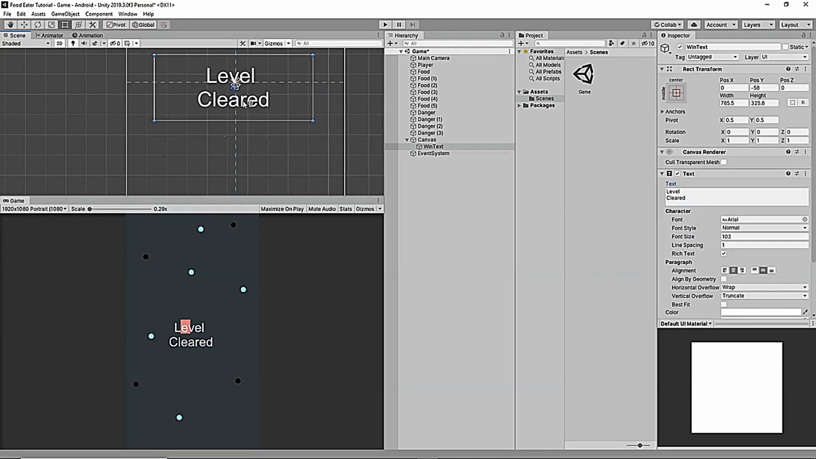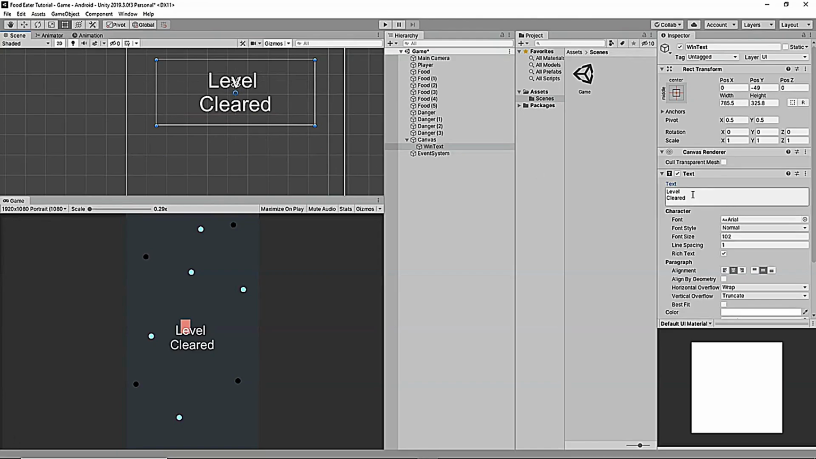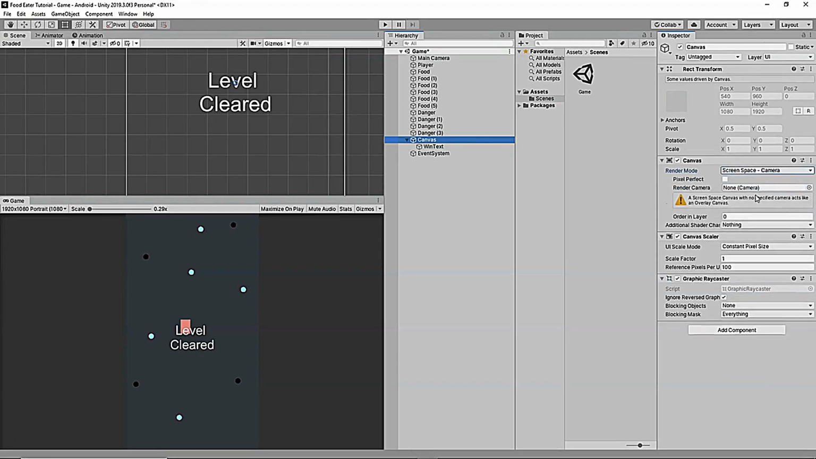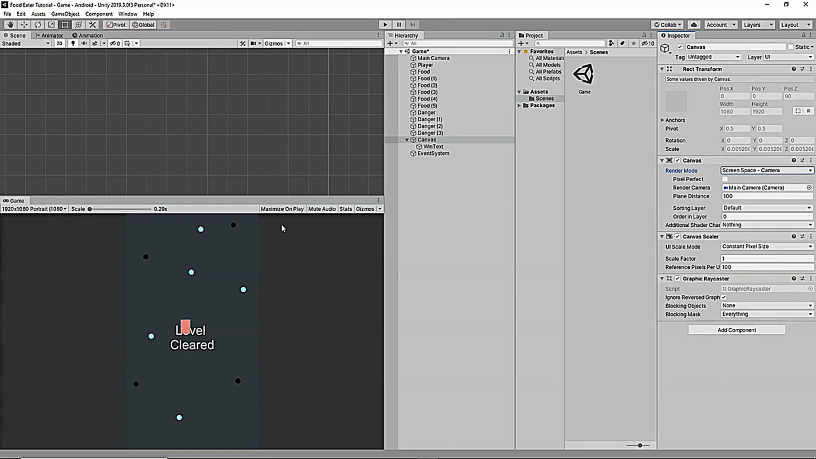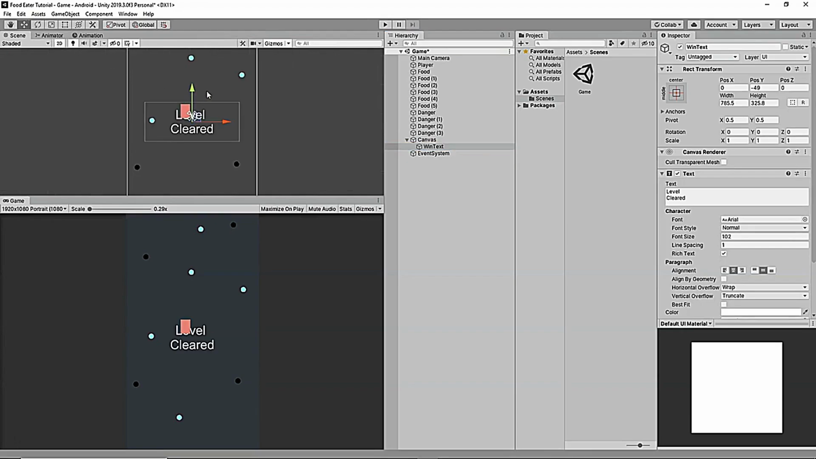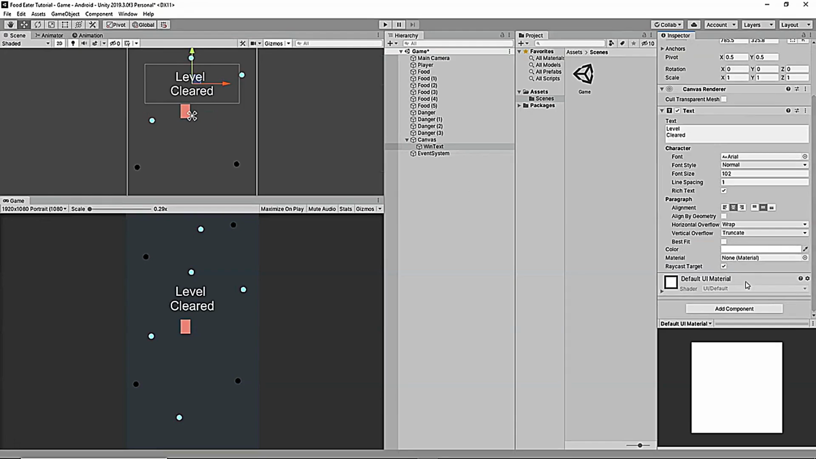That should show up whenever we finish the level. Okay. So it should show up whenever we finish the level. Now we can go to our canvas and change it to screen space camera. And we can drag our main camera right here. All right. So here we have our level cleared text. We can double click to position it anywhere that we want. All right. So things are doing fine here.